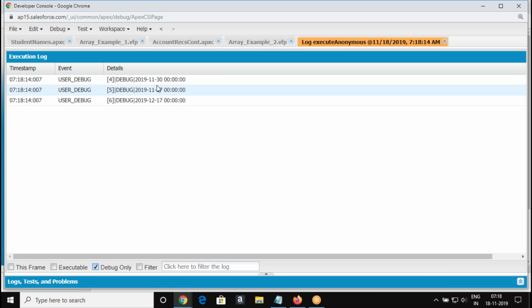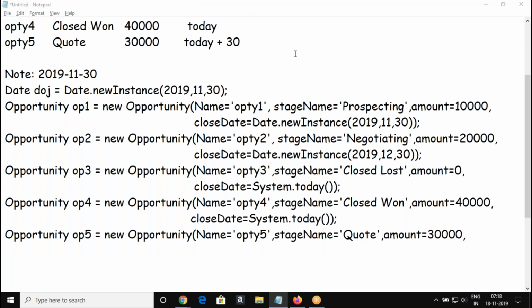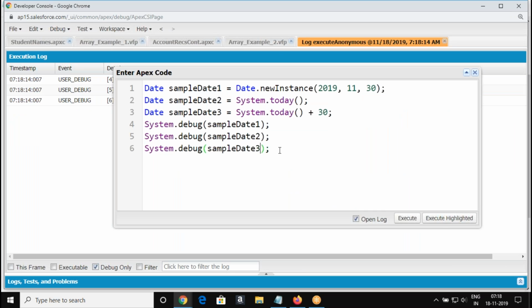So this is the value we got. That's how we set current date plus 30 days. I'll upload this example for your reference.